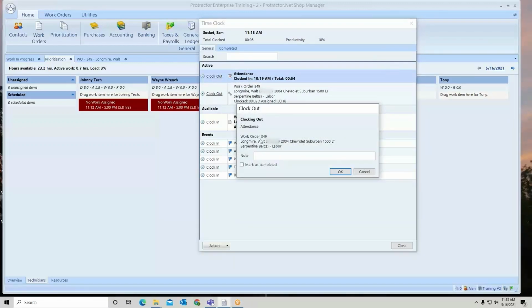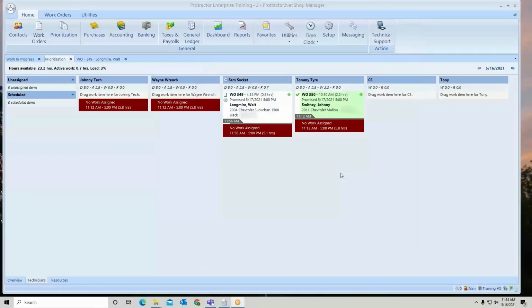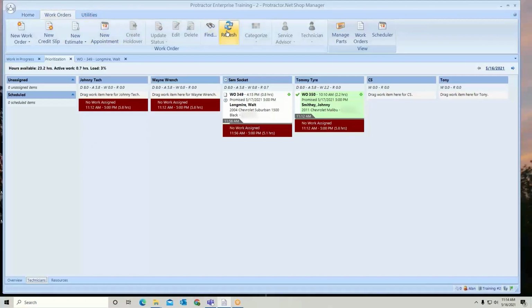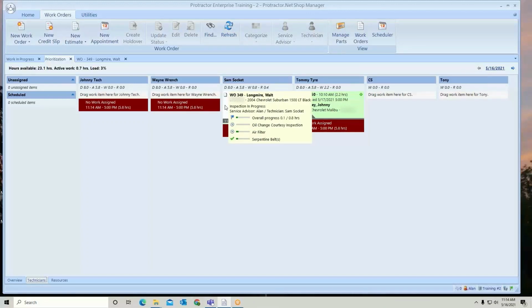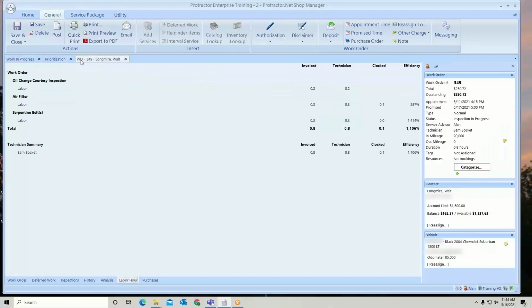Now, do I want to mark the work order as completed for the belt? Yes. Okay. Now, we're going to go back to our view here. Let's go back over here. Going to hit refresh again. You notice my picture of my clock has disappeared. If I go back over to my work order itself, now I'll have to refresh the work order.